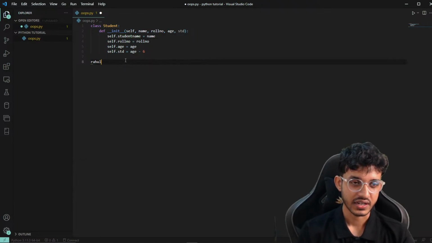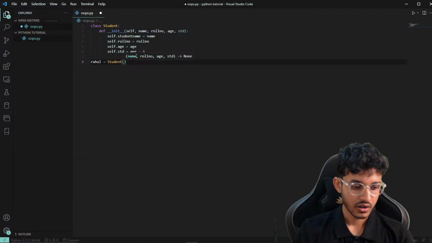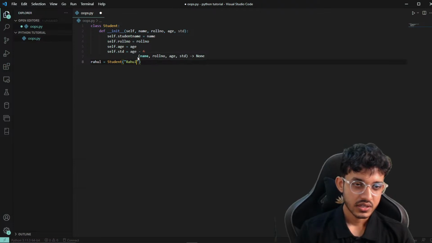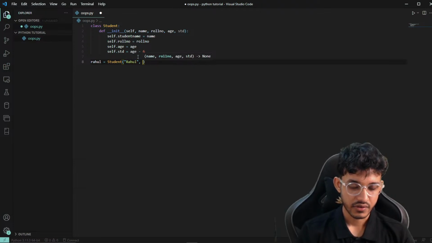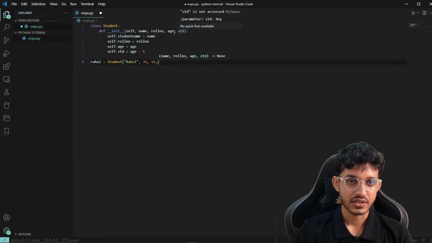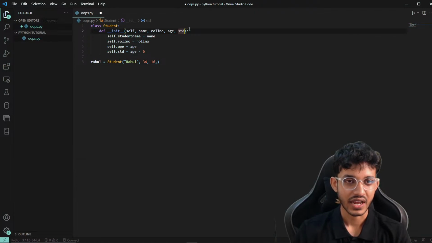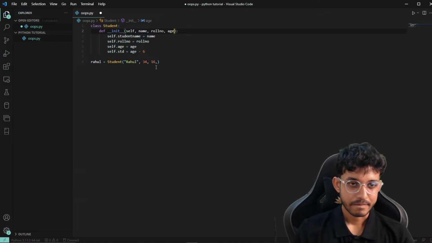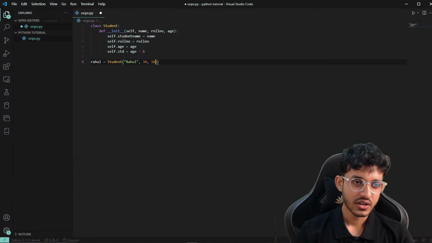So if I want to create Rahul as an object, I'll say Rahul equals Student, and then all this. See, this is already telling us what I have to do. So the name is Rahul. Then I have to give a roll number, maybe 34. The age can be, as I said, 16. And I don't need to have standard here because standard is not used. Standard is derived from the age, and that is all I need.